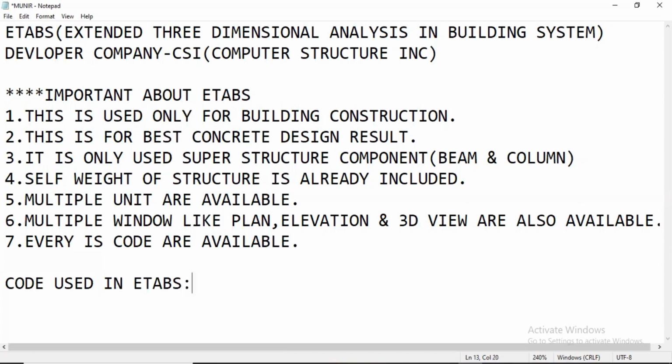Understood? Yes. The first code we have to use is IS 875. What is the use of that code? Is it for concrete components? No, this is for loading purposes.